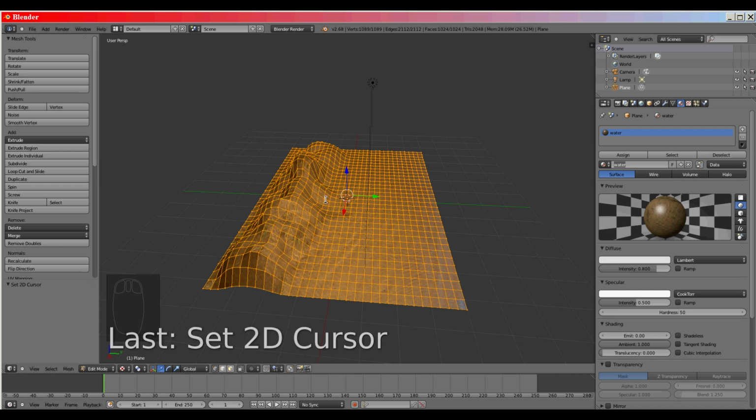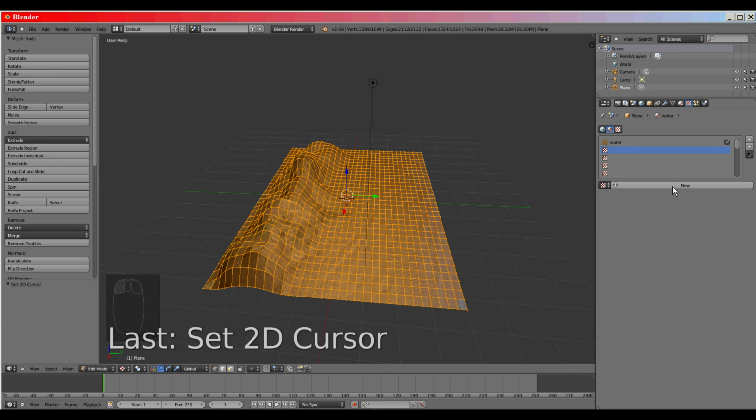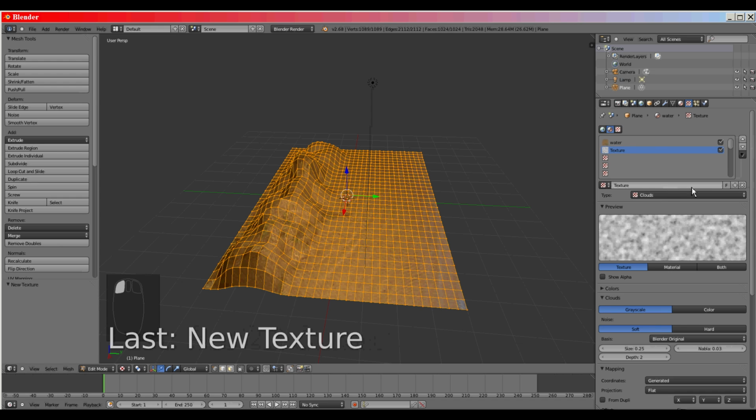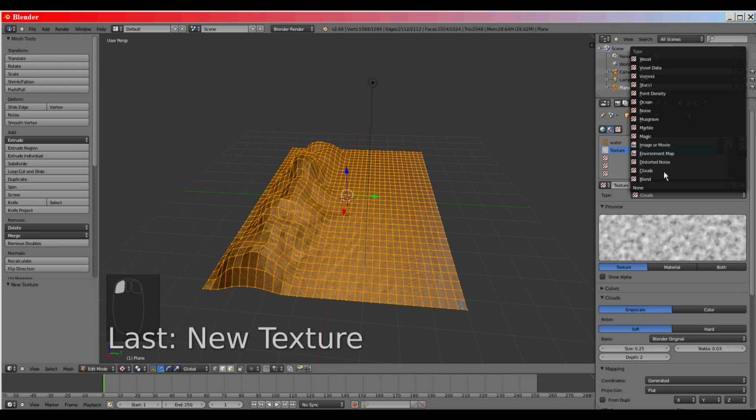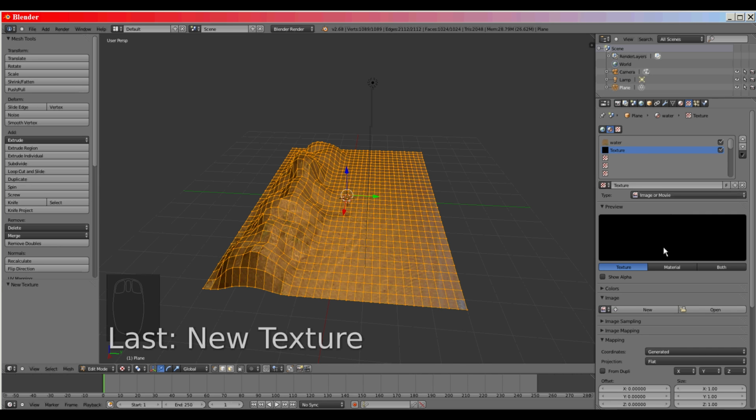But by bringing this plane in as an image, or an image in as a plane, it already has a material on it. So now I'm going to go to my textures and put some textures on here. It shows that I've got one, which is my water, but I want to add some more. So I'm going to click here, go to New, and this is going to be an image or movie. Why is it doing that? There we go, image or movie.